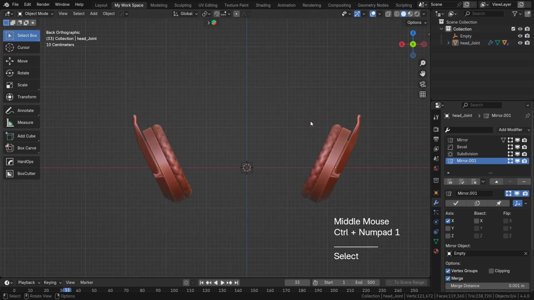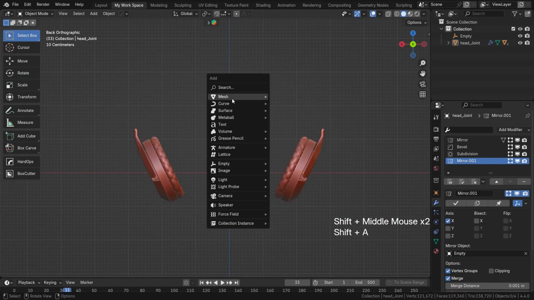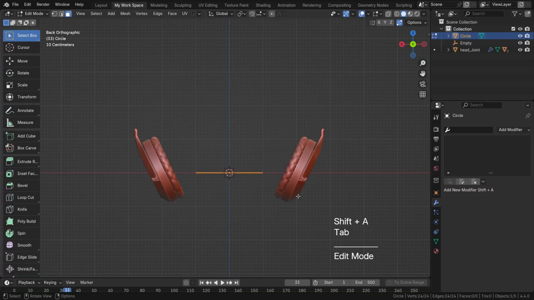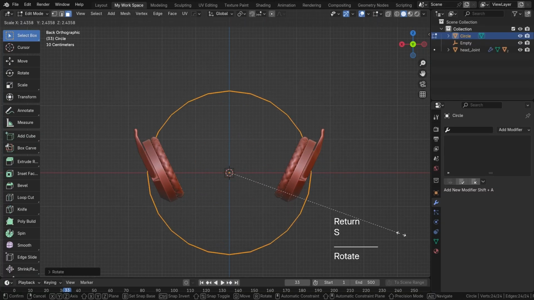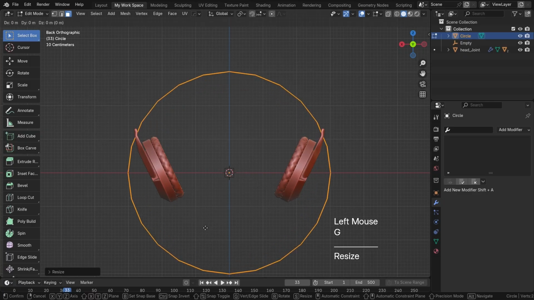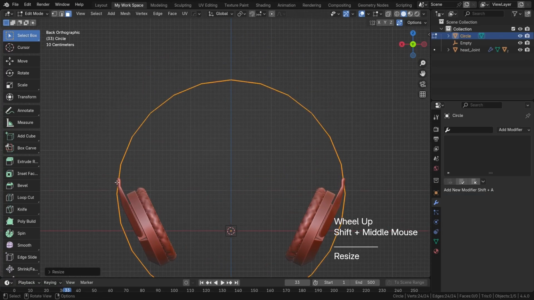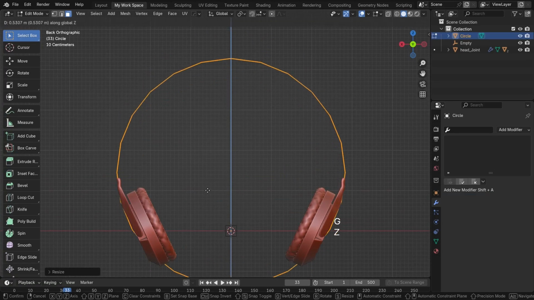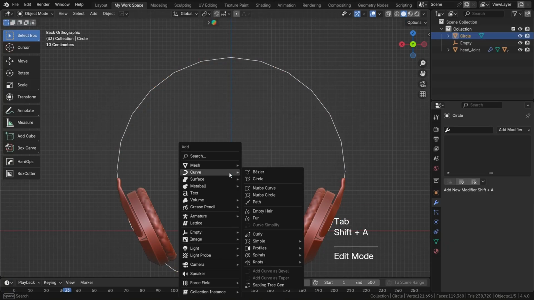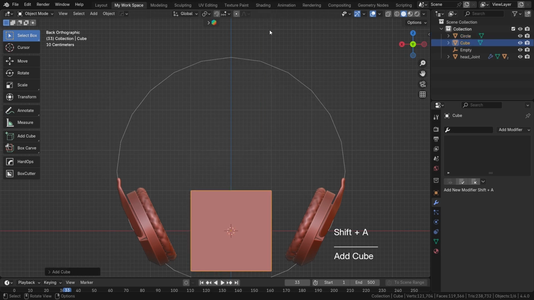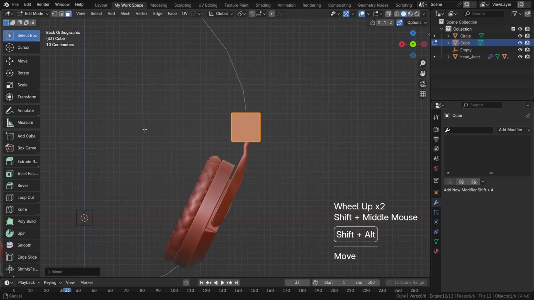Now we have to make our headband also. So for that, I will use this circle as a reference, and I will rotate it 90 degrees on the x-axis and scale it like that. GJ to shift it. Yeah, so I will use this as a reference. And now I will add a cube and shift it all the way to here.